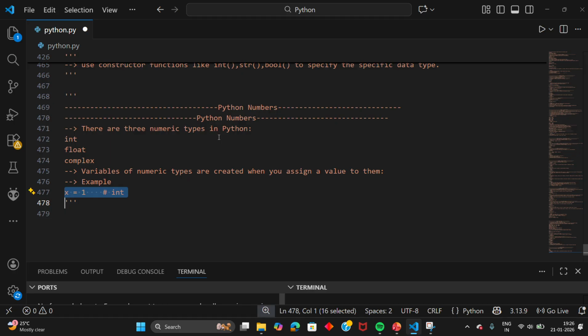We haven't specified any keyword, where this hash is an online comment.